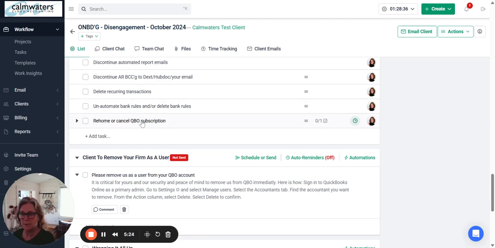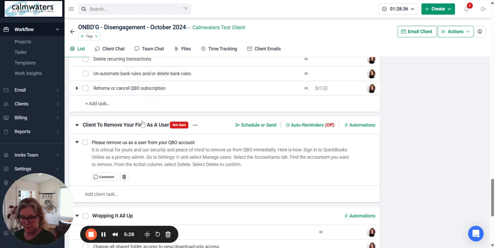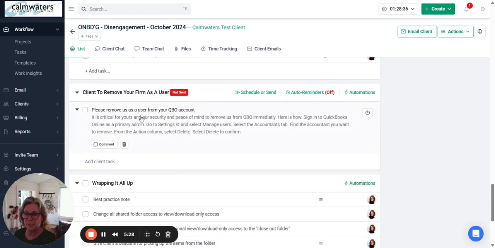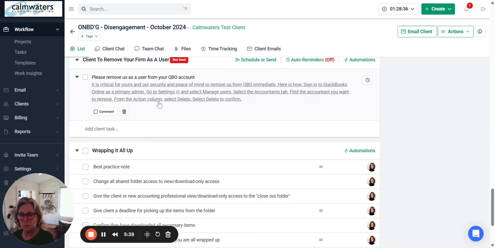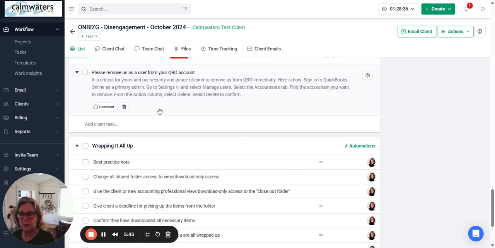And then rehome or cancel that QuickBooks subscription if you manage it. Otherwise, just make sure that they are getting you out of it. And then a note needs to go to the client to remove you as a user. And then there's a reason why they need to do that. Although now I believe we can remove ourselves as a user from QuickBooks.